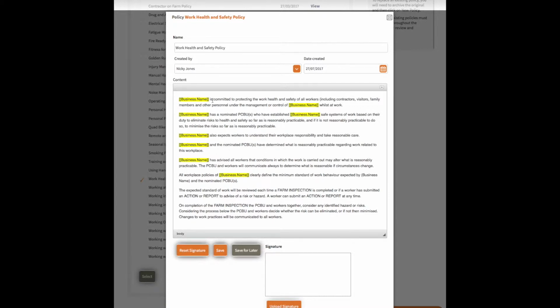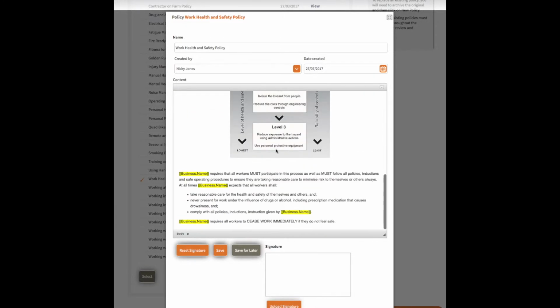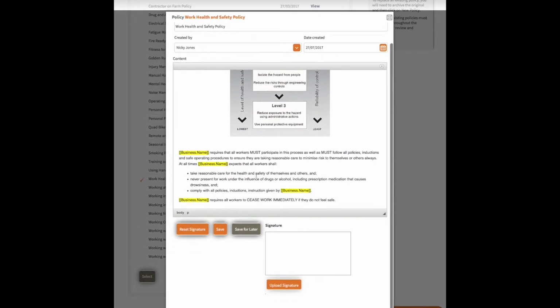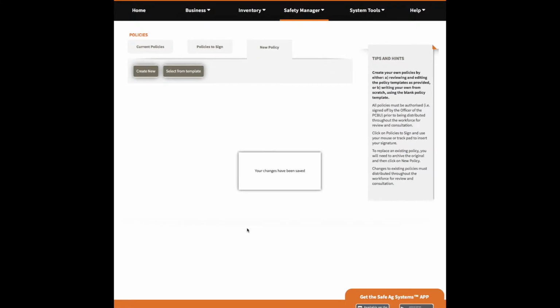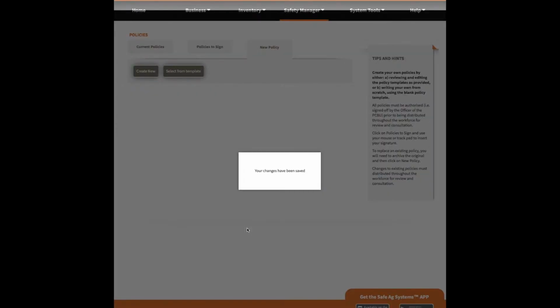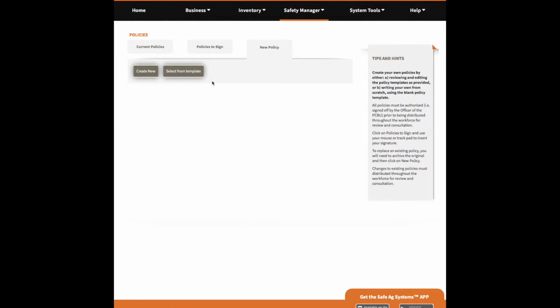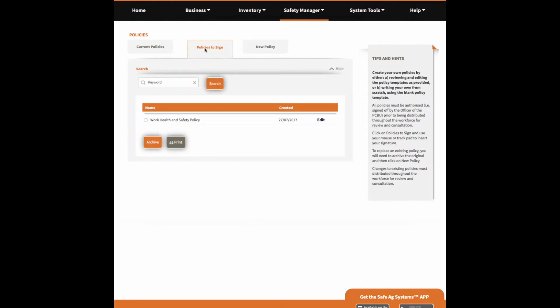You'll notice that everywhere there is the words business name, it's in yellow. This is not an area that you need to touch. This is where the system will put your farm name in, and it personalises that policy to your farm. If you're not really ready or not sure what you want to exactly edit from this policy, then the best thing to do is to click Save for Later. What this does is select that policy and place it in the Policies to Sign section, where you can come back and edit it later.